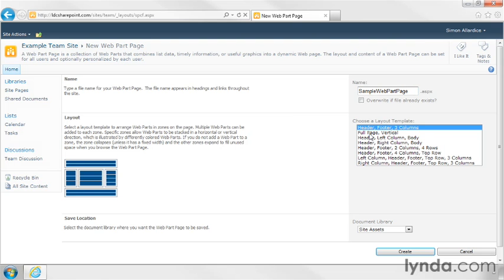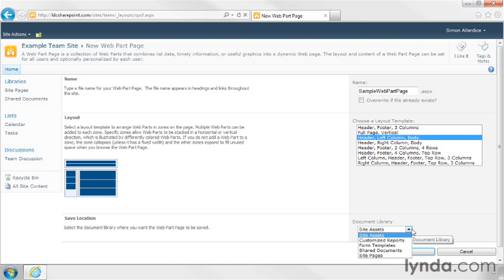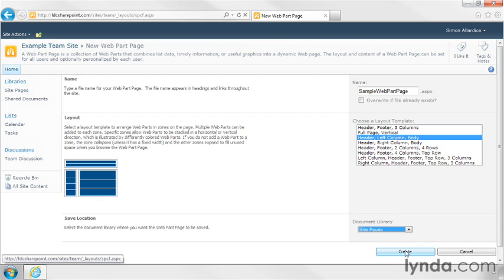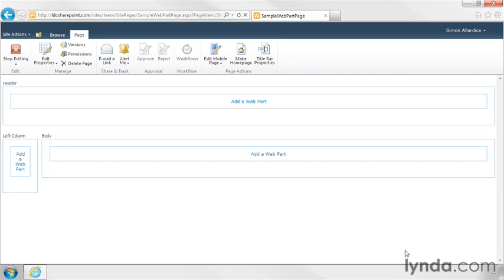So I'll give it a name. I can flick through the different layout templates. It gives me a preview over here on the left of what these might look like. I'm just going to choose the header, left column, and body, and then choose where this goes. In this case, I can put it in any of these libraries. Site Assets, Site Pages is fine too. Even though Site Pages is a wiki page library, we can put a web part page in there just fine. And click Create.